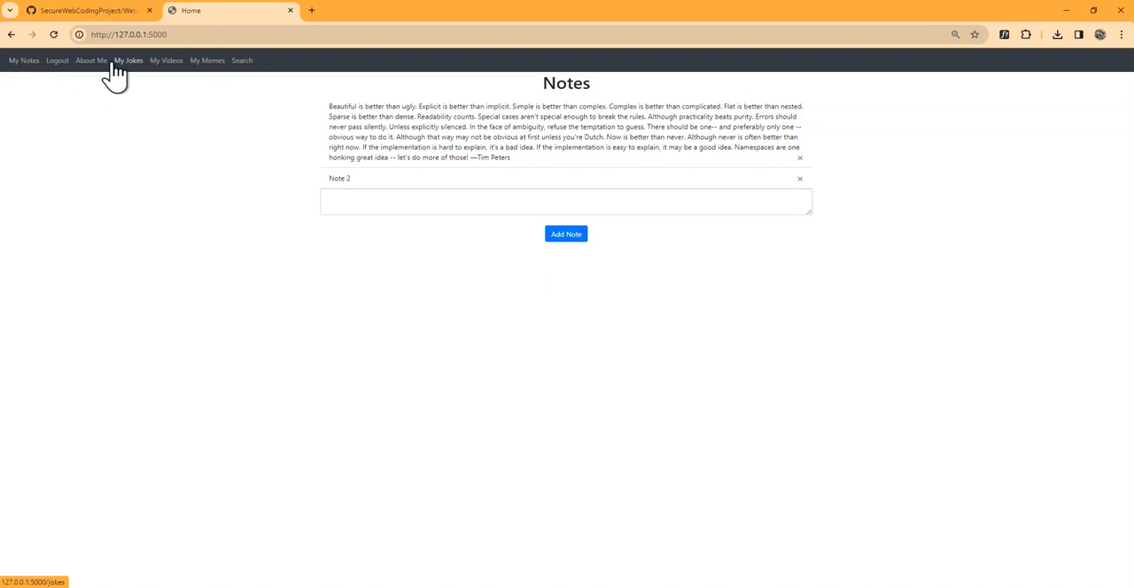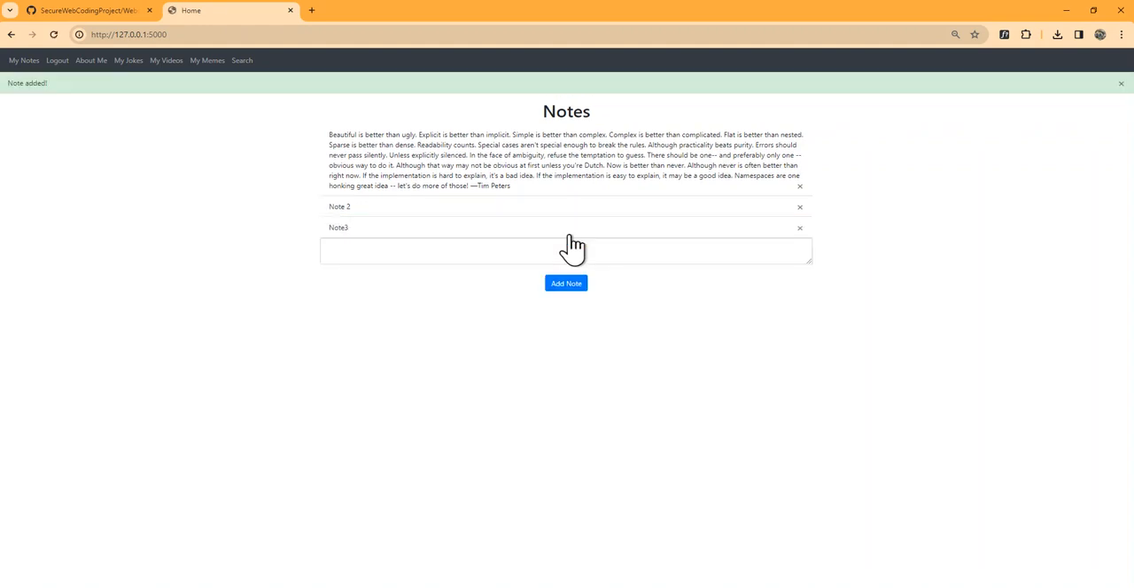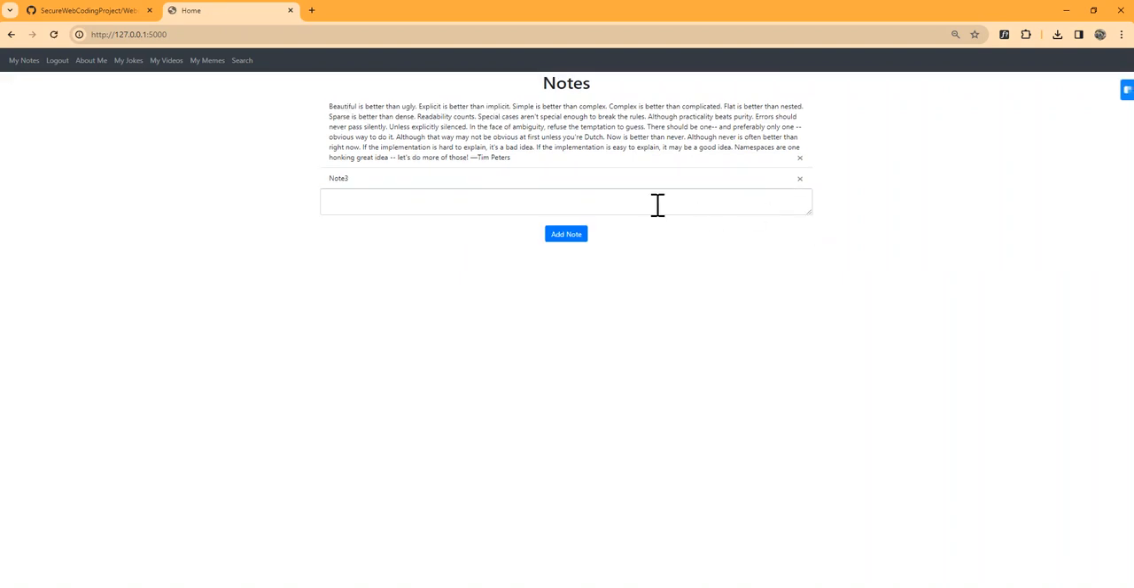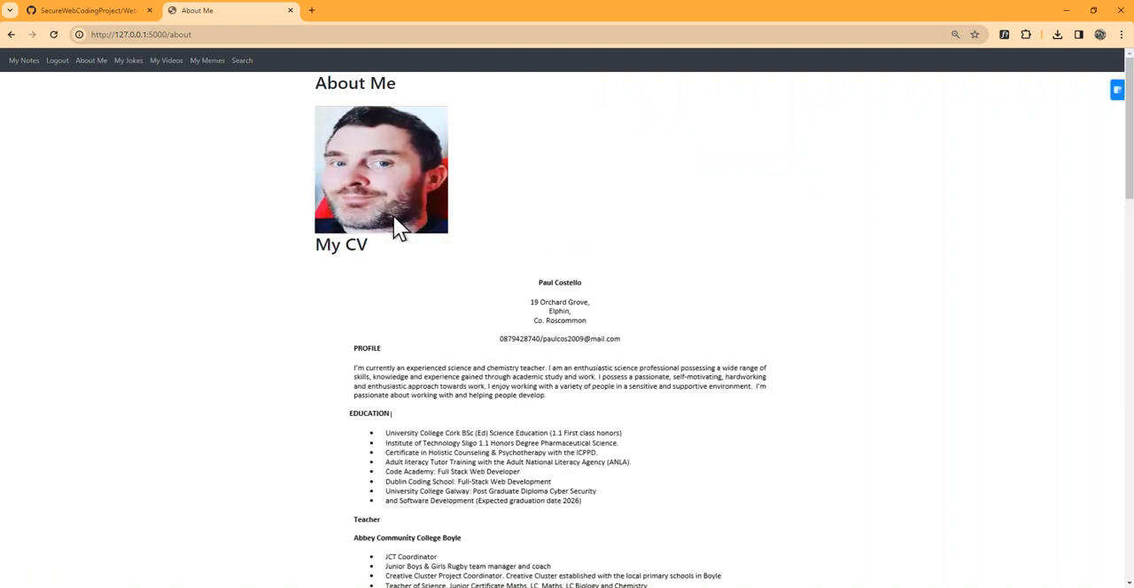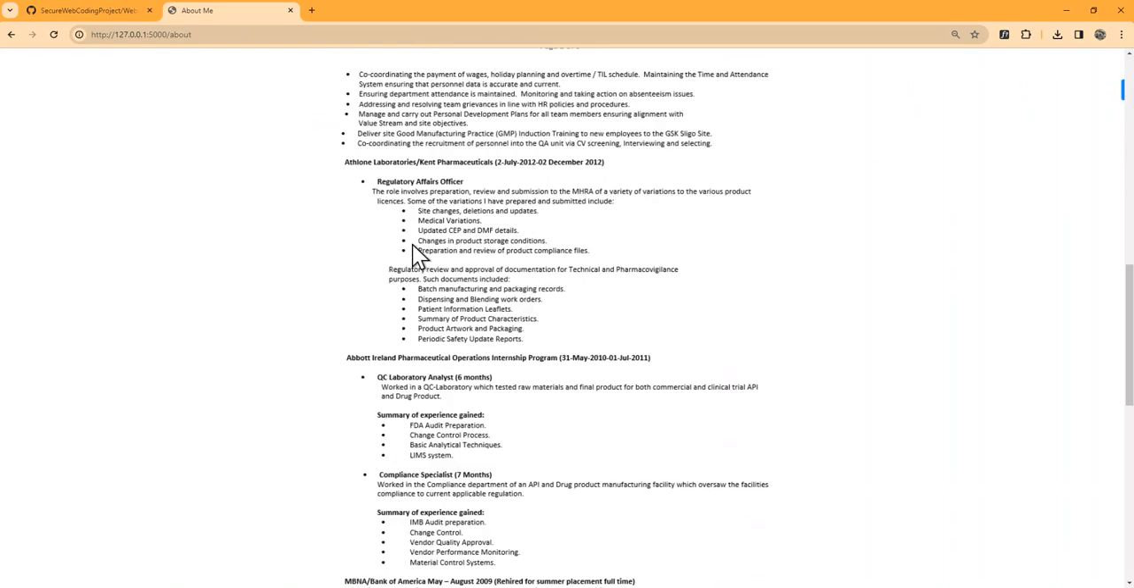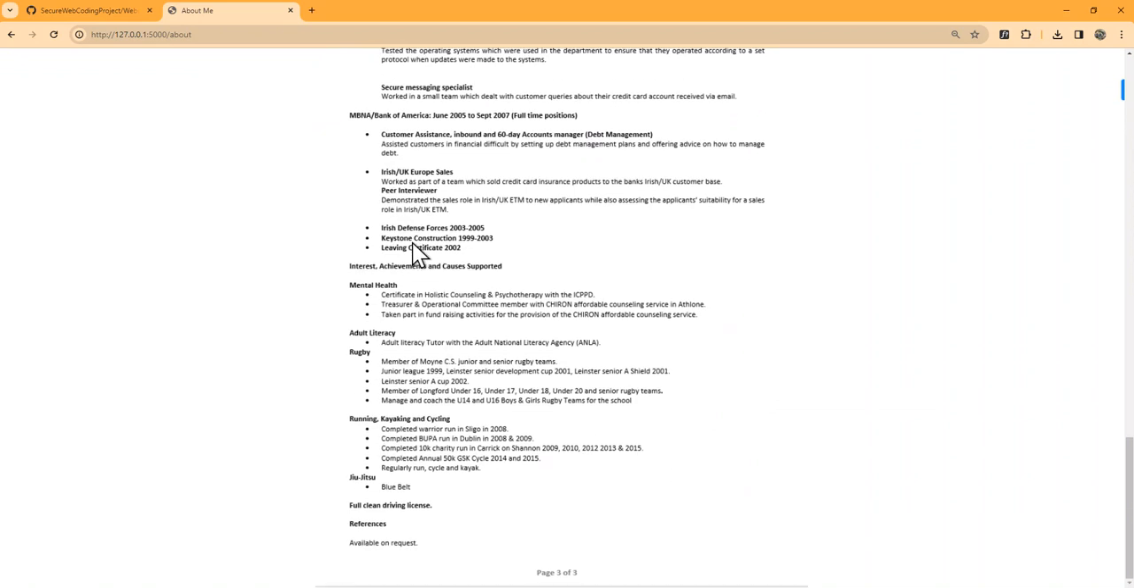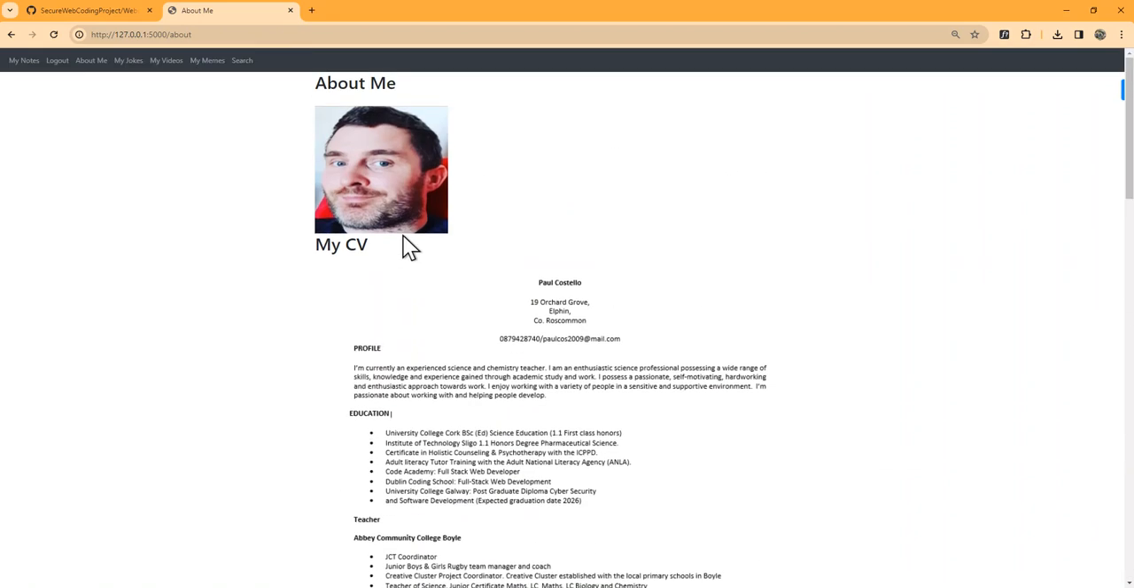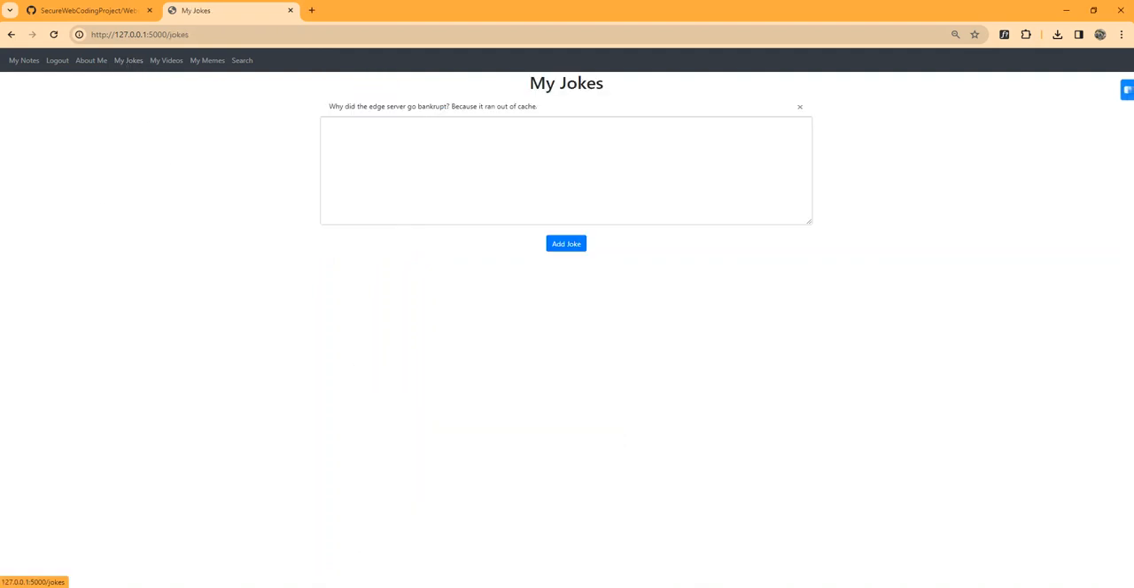So we have My Notes, which allows the user to add notes. So as an example, and this is saved to a database, and also the user can delete existing notes. And again, this is saved. This is the About Me section, so that's just my CV. There is the My Joke section.